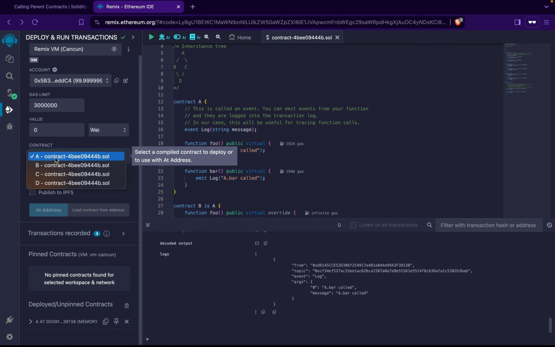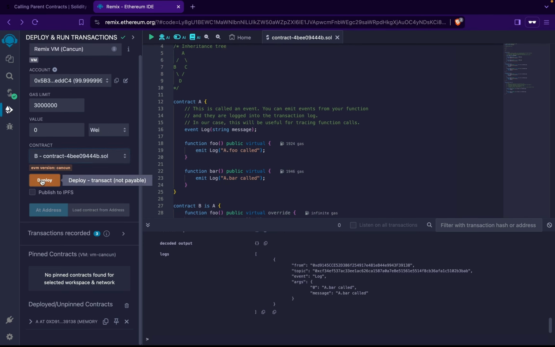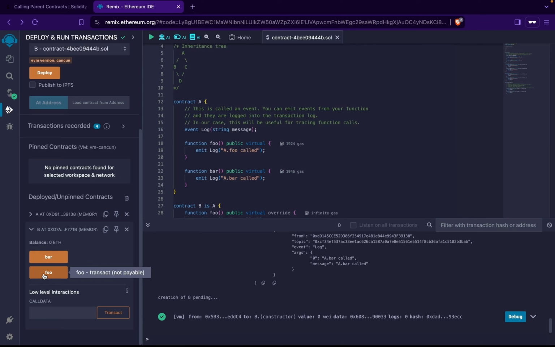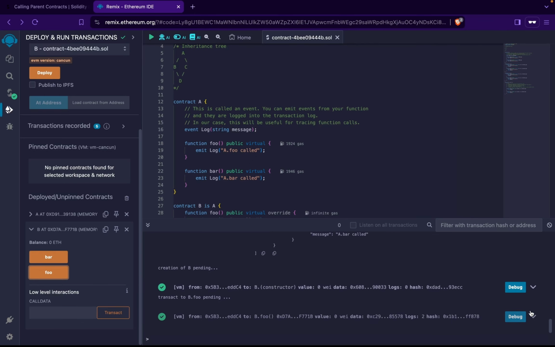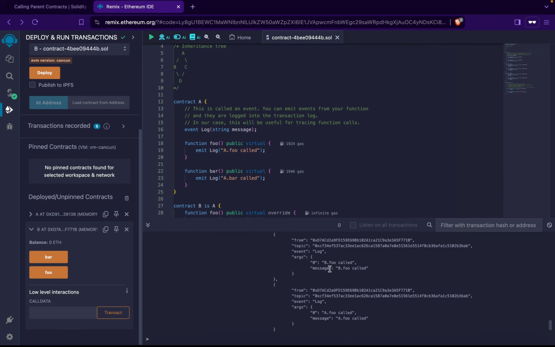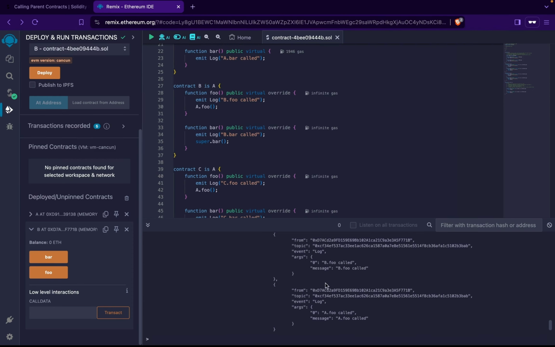Now let's look at the B contract. We'll deploy this, and we'll call the function foo. Here you'll see that two events were emitted, and one event was b.foo called, which we emitted from B directly, and then we called a.foo. So a.foo called because this called the foo function from the A contract.